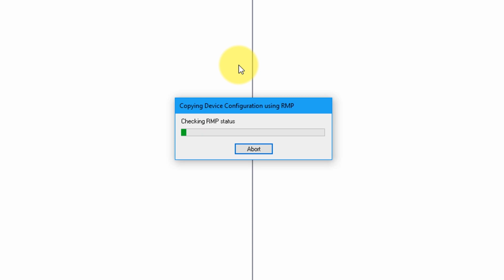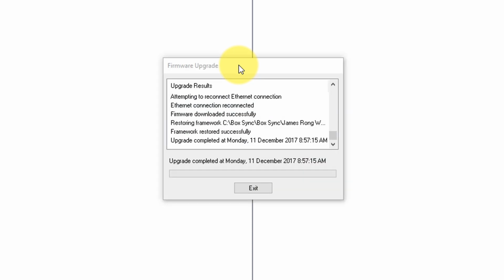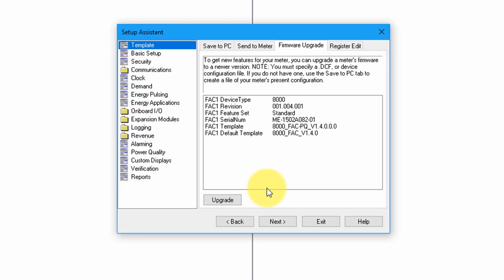Once the upgrade process has been completed, you will be returned to the Setup Assistant window. Double check that the version of the FAC1 template has changed to the latest version. Exit this window once verified. You have now upgraded your PM8000 meter to the latest firmware.